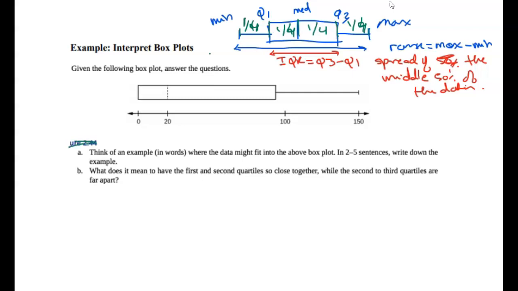Right? So let's look at this box plot right here. Think of an example in words where the data might fit into the above box plot. In 2 to 5 sentences, write down the example. Okay? So this box plot doesn't have a left whisker, so that means that there is a bunch of repeated data. There's a bunch of zeros here because we need the minimum and Q1 to equal the same value. Alright, so I need a lot of zeros.